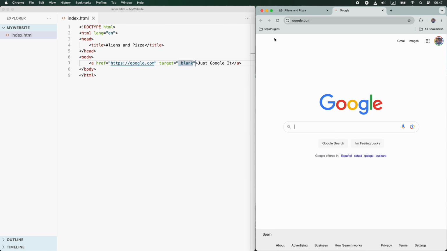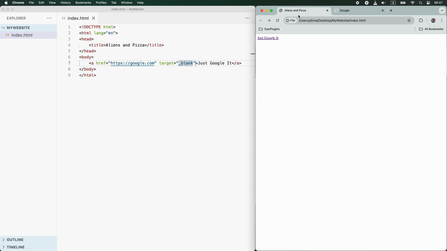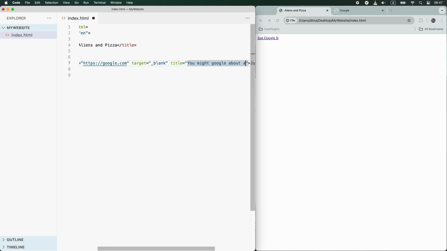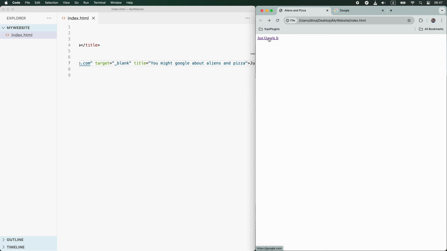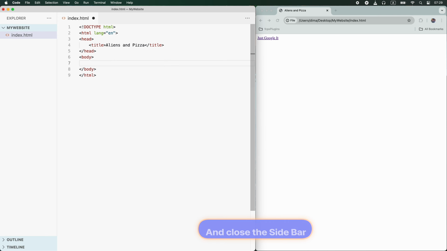Now if I click the link, a new tab opens. This is useful for external links. It keeps our web page open in the browser so visitors can easily return. Another useful attribute is title. Let's put "You might Google about aliens and pizza" there too. Now when I hover over the link, we have this little tooltip. And this is how you add links to your web page. I'll remove our link.